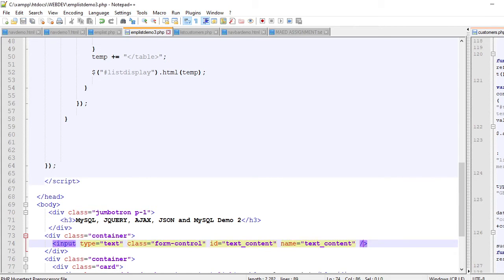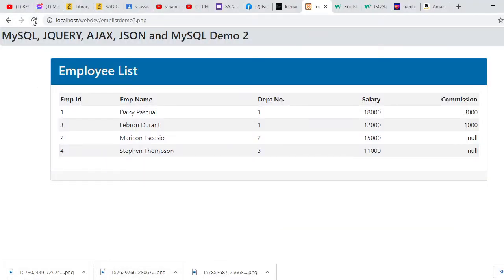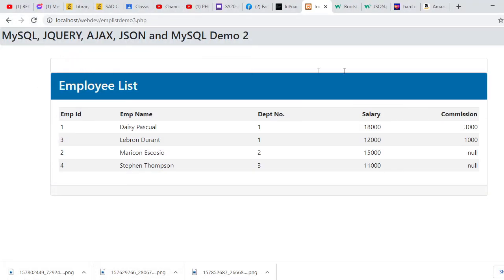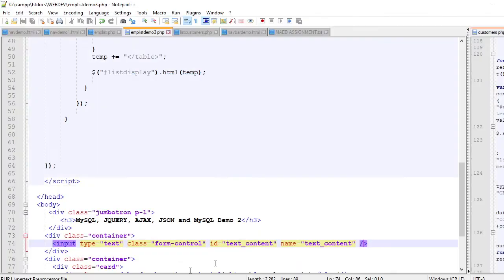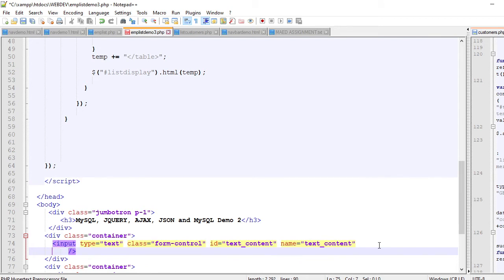So let's take a look at the output. So refresh. So that's my text box. Let's make it better. So I'm going to place here a placeholder: Please enter name.